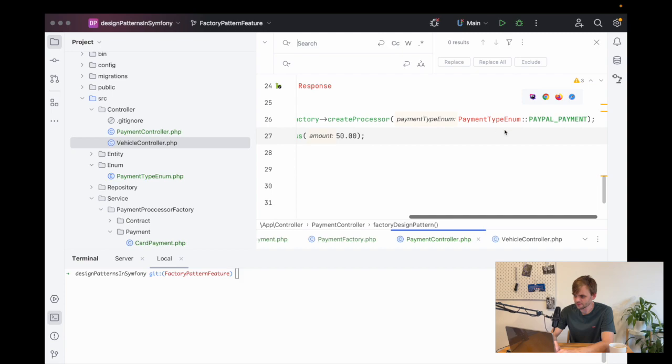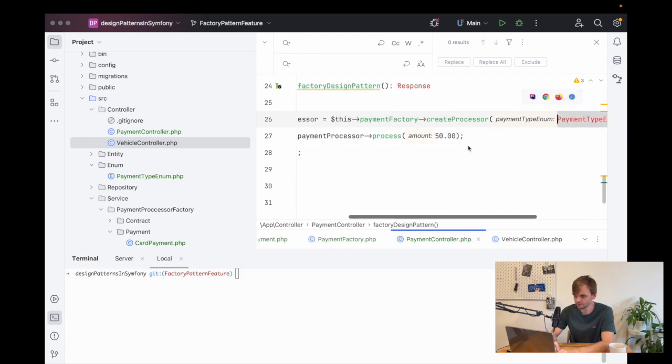So you can imagine how this could work. We could get this information from a form and then process the payment as needed. And that's how we can use the factory pattern in Symfony 7.